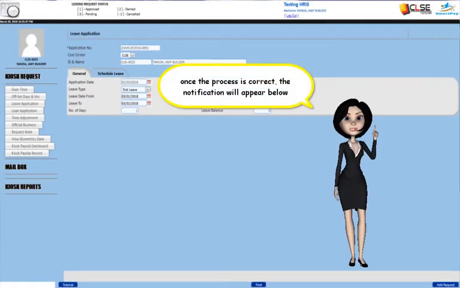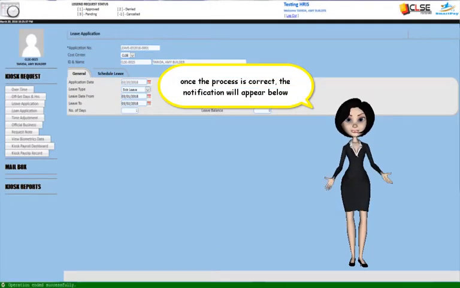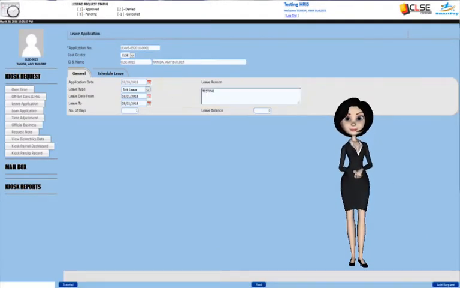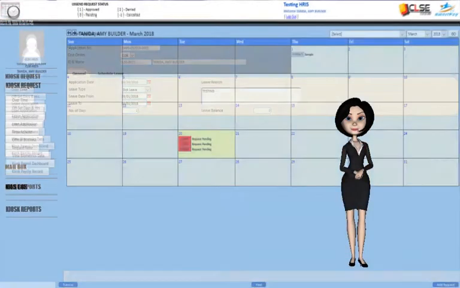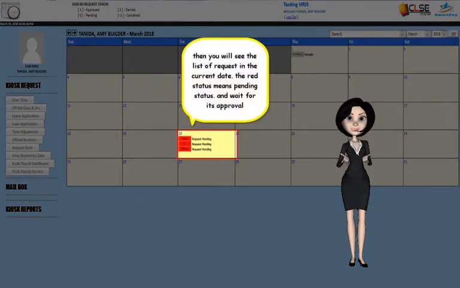Once the process is correct, the notification will appear below. Then click the calendar logo to return to kiosk calendar. Then you will see the list of request in the current date. The red status means pending status. And wait for its approval.